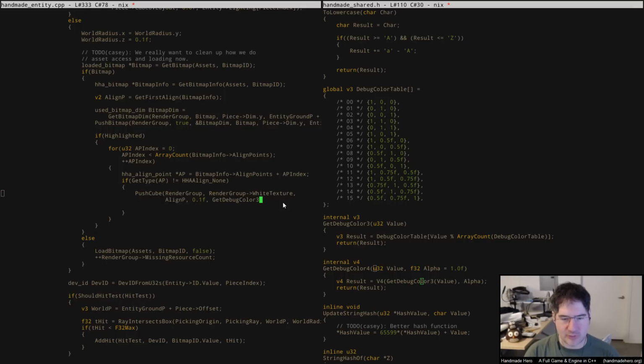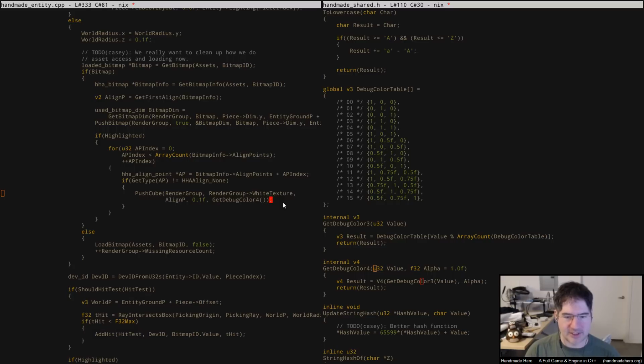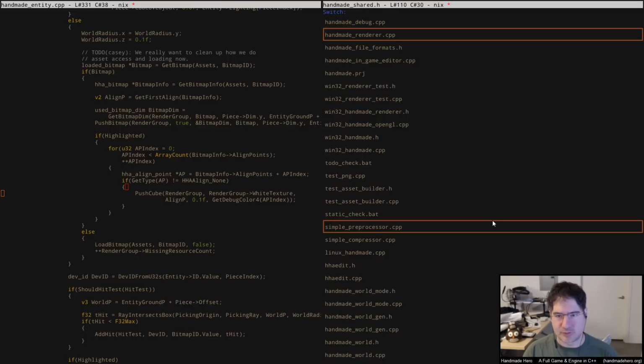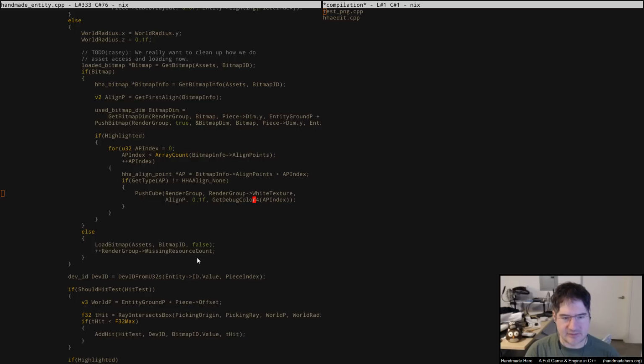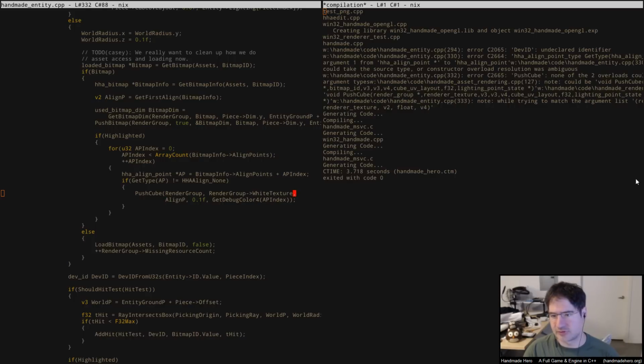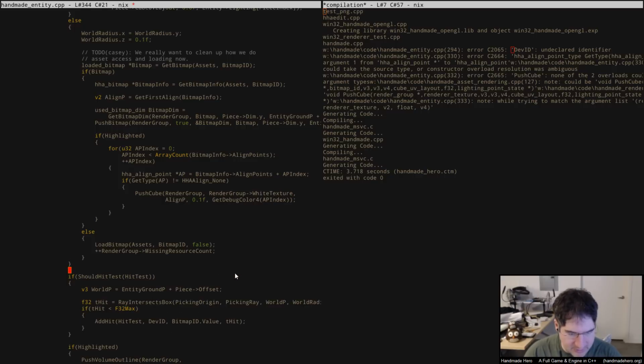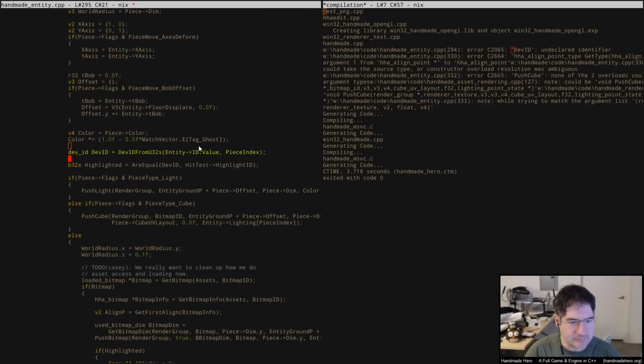So get debug color 4. We're going to do the render now. I'm going to pass that index in so that it will draw it there. And then I want to make sure that I'm doing that push cube properly. Looks like I've got everything now. I don't need any of those other things there. Should be fine. So now that I got that push cube, that should draw all of those points. And it should tell me somewhere in here, oops, I forgot that has to go up here now. There we go.